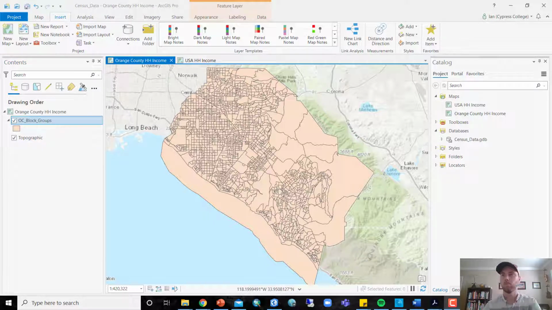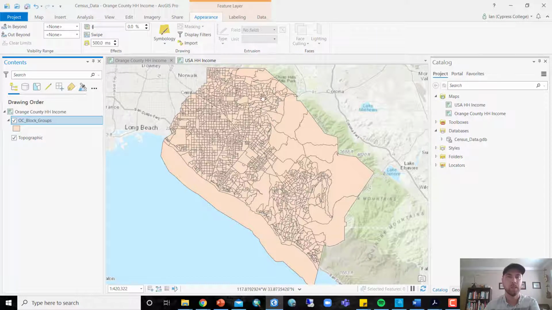All right, for the last step of this tutorial, but not the last step of the lab, I'm going to walk you through how to symbolize the data in ArcGIS Pro based off of the household income numbers. Okay, so in the Orange County HH income map, we're going to make sure that OC block groups are selected in the contents pane, and then click on the Appearance contextual tab. And I've got a note in there about what contextual tabs are and how they're different than regular tabs, and basically they appear in certain contexts. In this case, the context means that you need to have a layer selected in contents pane, which we have.